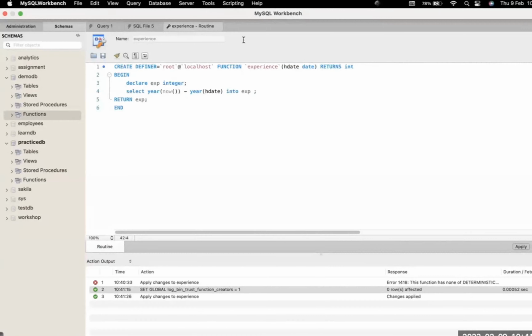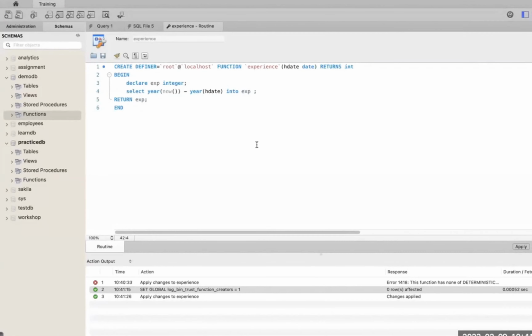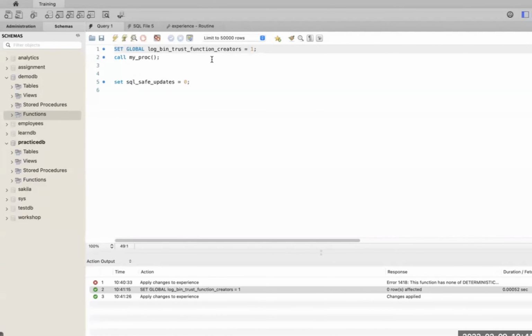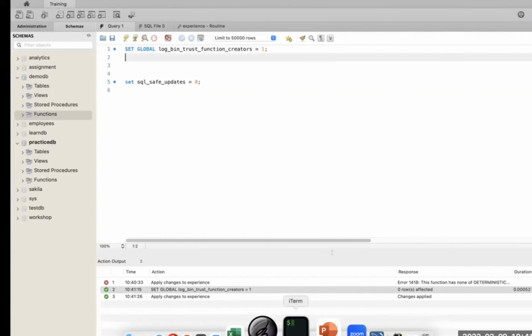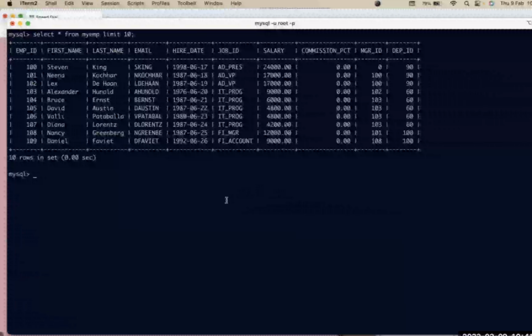Are you able to copy this? Otherwise, I'll keep this page open. This line you have to first execute, right? Okay. I'll give you time to do that.